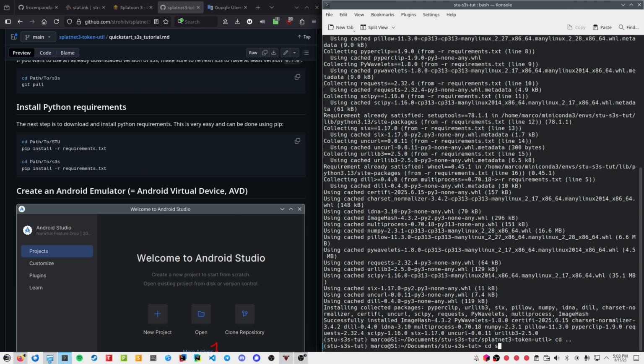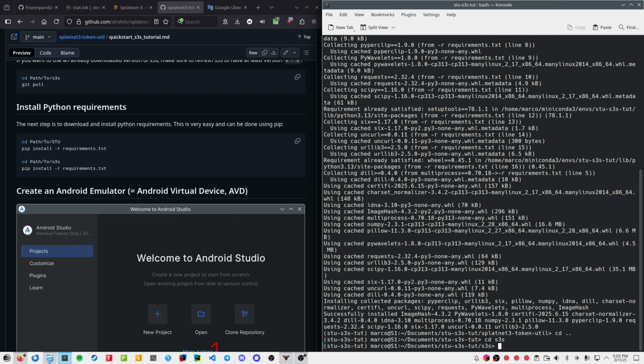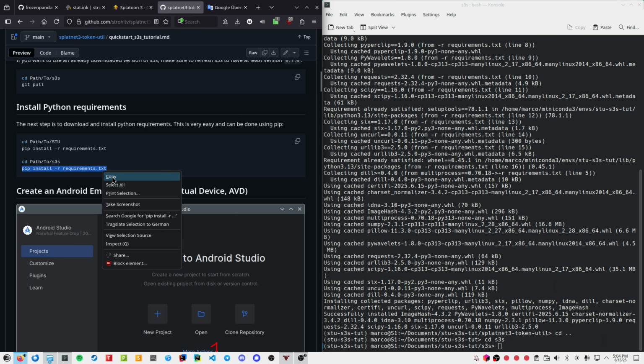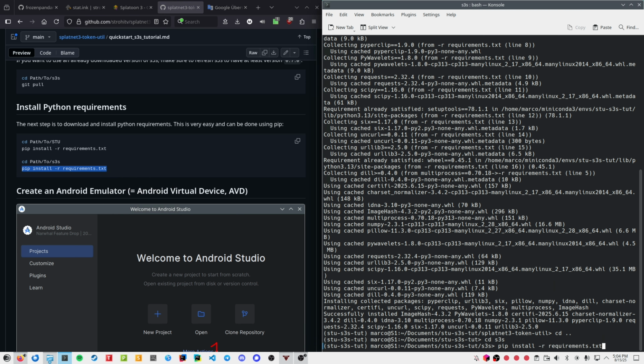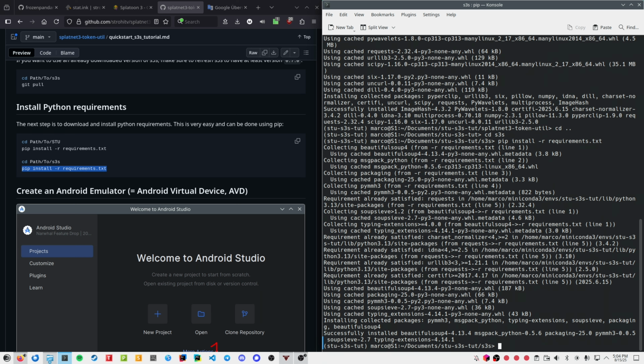And now I say cd s3s. And now I do the same again, because that's actually the same command. How awesome. Enter. It's going to download additional stuff, but because they actually share their requirements, at least at some point, we can just use the same requirements, and it's a bit faster for the second project we are going to use.